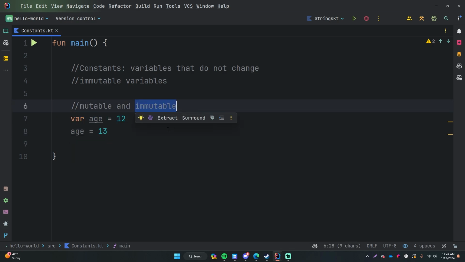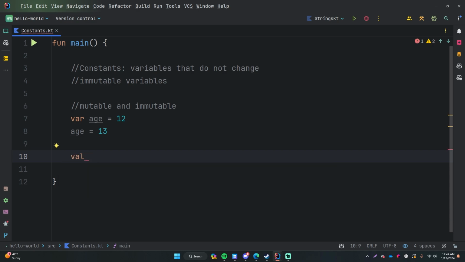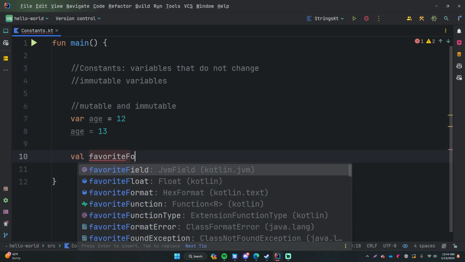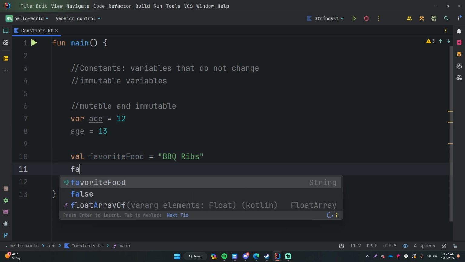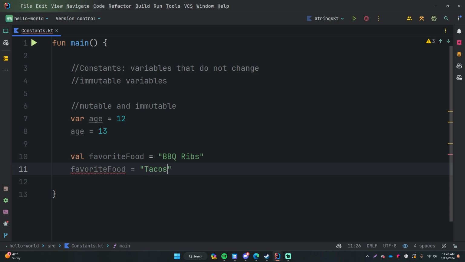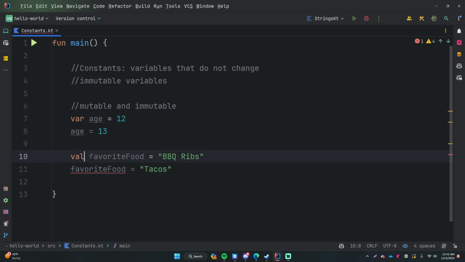But for immutable variables, you cannot change them, and they are also known as constants. The way that you can create an immutable variable is by doing val instead of var. So you can say val favorite food is equal to barbecue ribs. Since this is a val instead of a var, this is now something that cannot be changed. So if I were to do favorite food is equal to tacos, I love tacos, but this is invalid now, and it shows you that because it cannot be reassigned as a val. If we change it to var, now it's perfectly valid, the error immediately goes away.